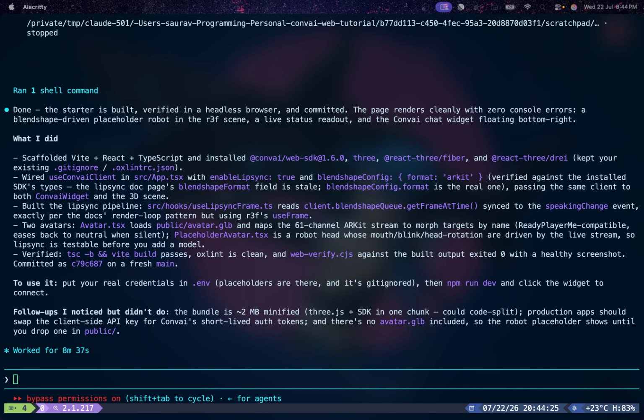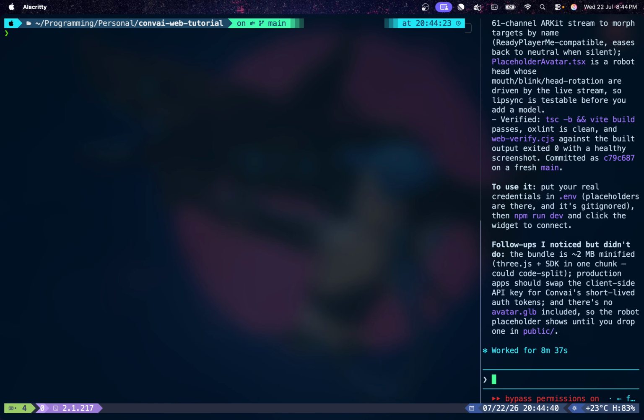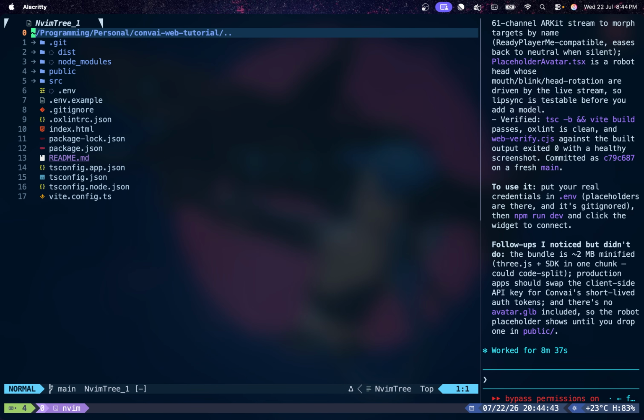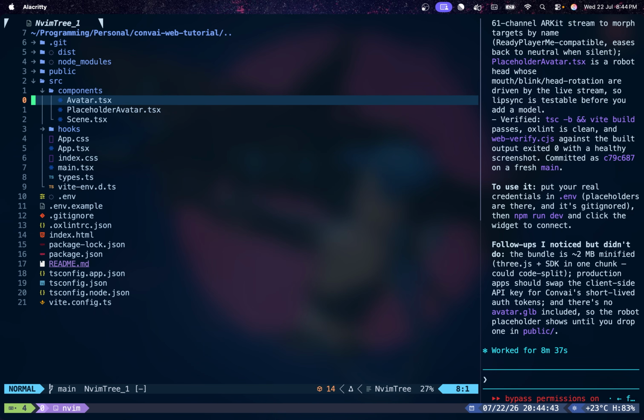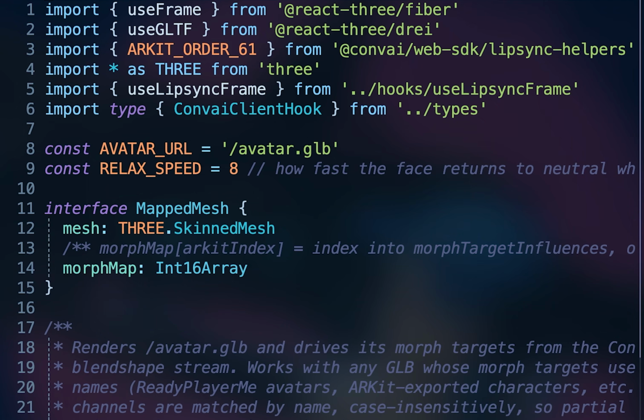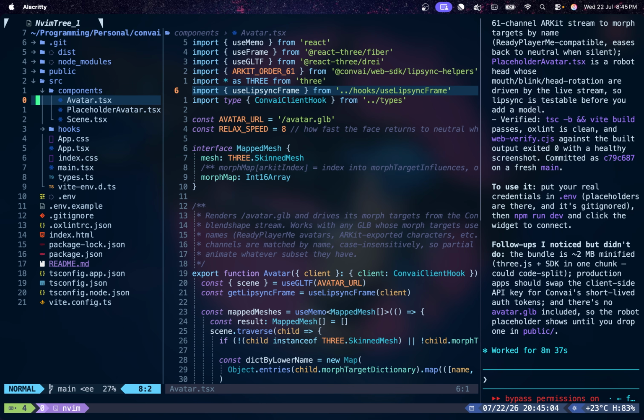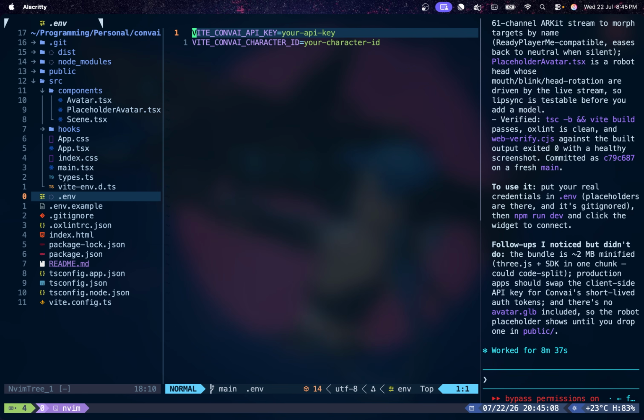Once that's done, we'll need to add the character ID and API key to the .env file, so we can quickly go through the code, which is for a basic React Vite project. Here we have components like the avatar component, which contains the avatar GLB path. We can place our actual avatar here. Now, inside the .env file, you should see that it's asking for the character ID and API key.